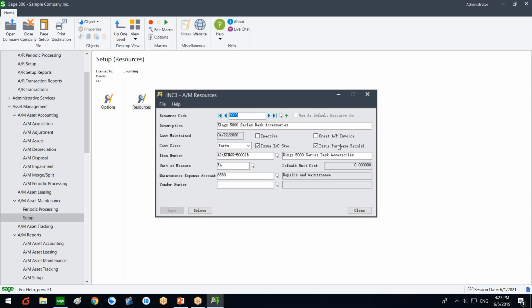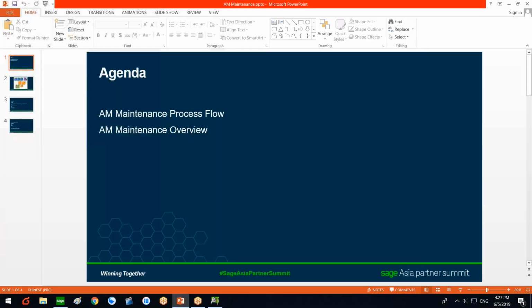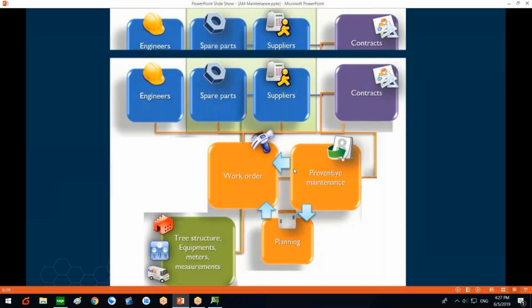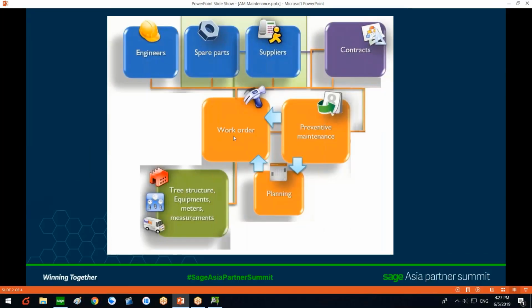I will show you this when I create a maintenance order, and I will show you how the purchase requisition is created. So now we have defined all the resources, the suppliers, the equipments. Then we can go to the maintenance order, because we have all the master information we need for the work order.